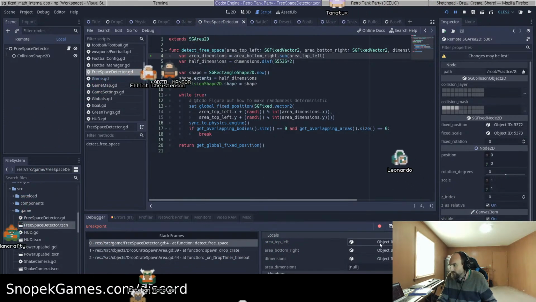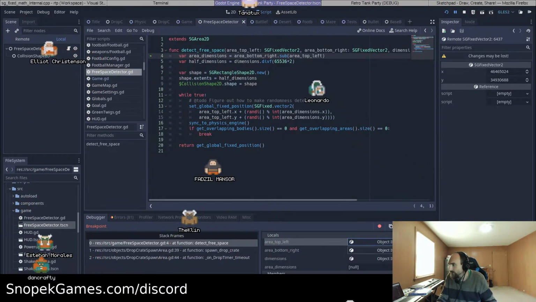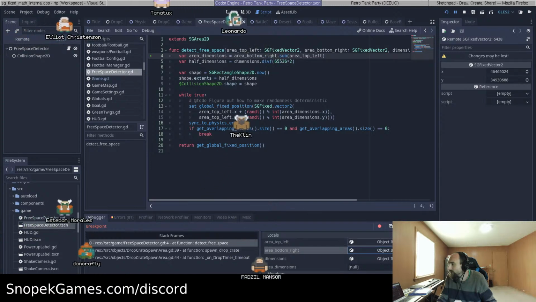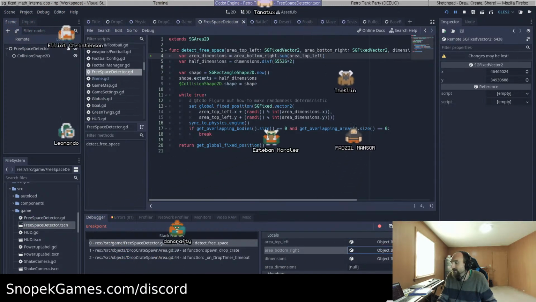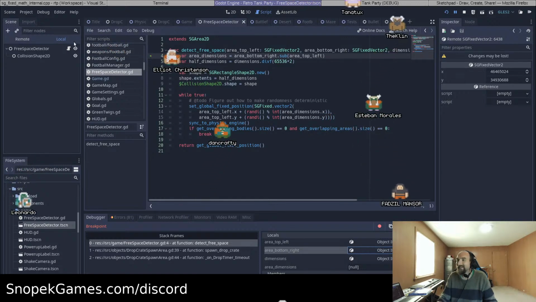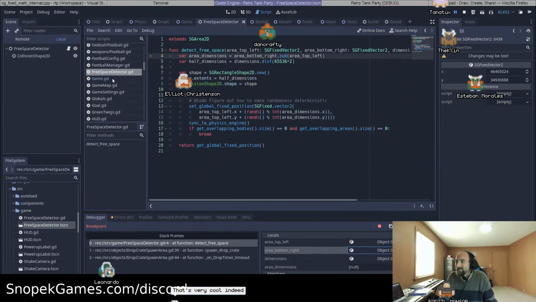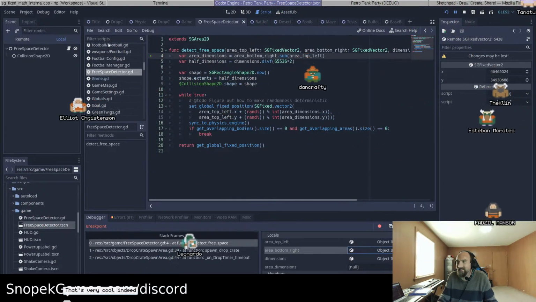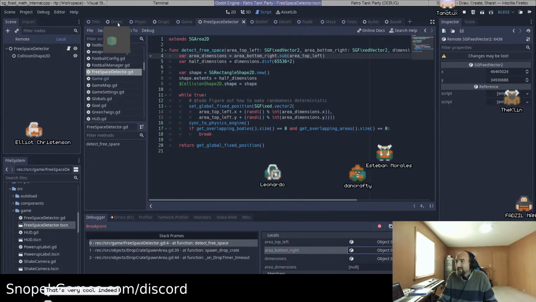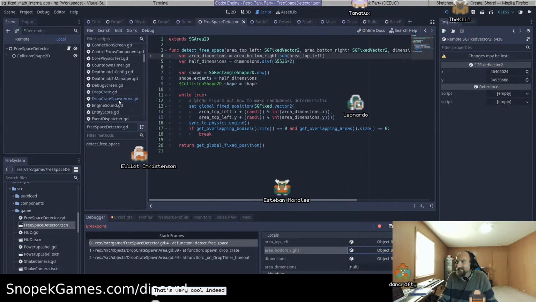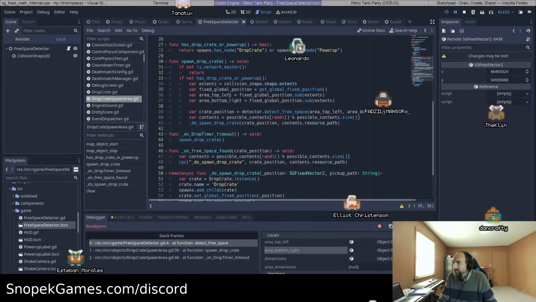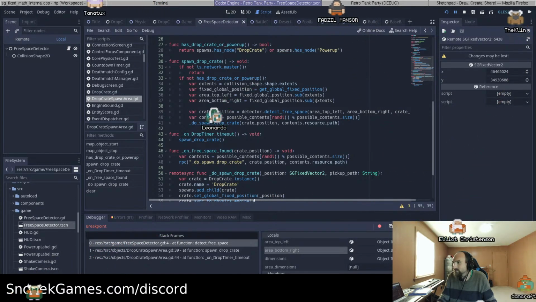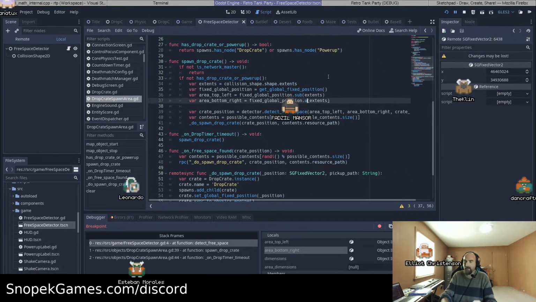All right, so what have we got? We've got area top left, area bottom right. They are literally identical. Okay, let's go back to where this is being called and see how they ended up being identical. Drop crate spawn area. Bottom right, fixed position sub. Oh, I put sub and I meant to put add.